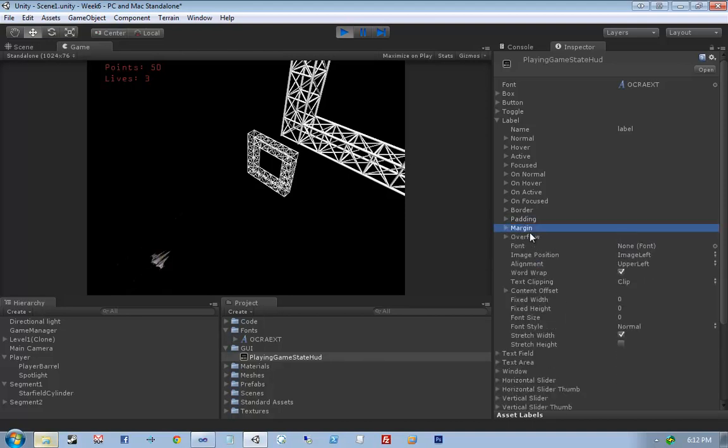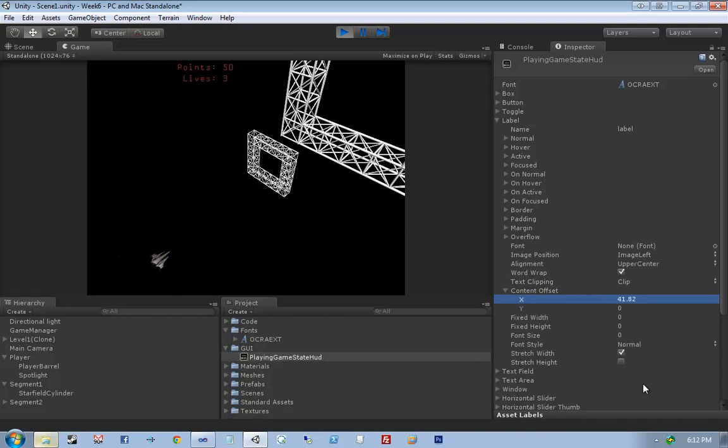So then we can do stuff like set our font, image position if we have a background image set, our alignment. So for example, I could do upper center if I wanted to, whether or not we want word wrap, what behavior we want in text clipping, our content offset, which as you see just offsets our content, not surprisingly.